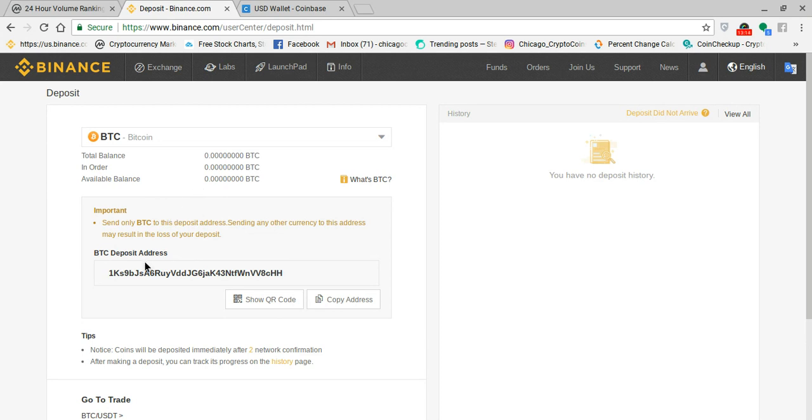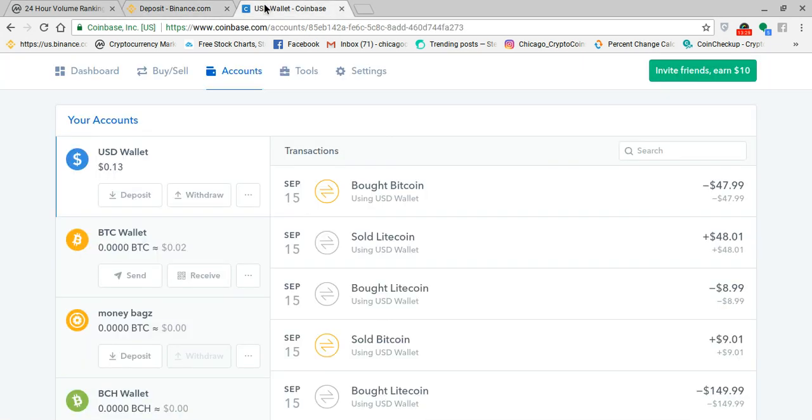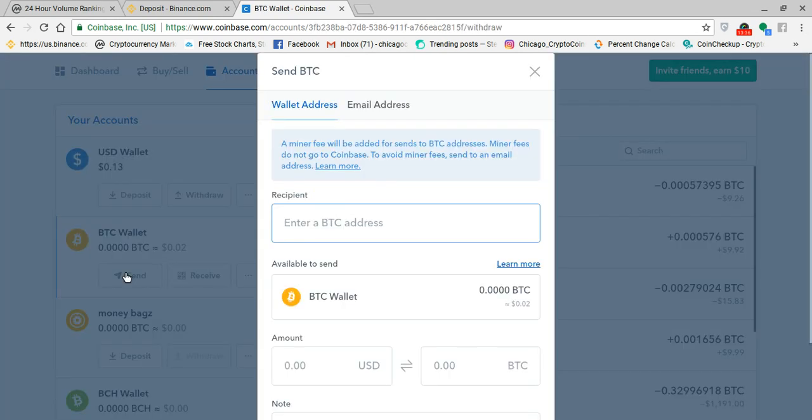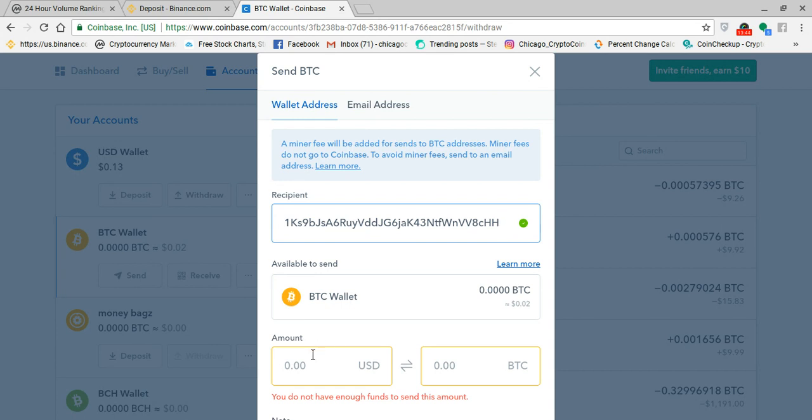Now, if you're using the same device as I am, then what you would do is copy and paste. So, copy. And then you would switch over to your Coinbase account. You would come over here to send. And then you would paste the BTC address, like so. And then you would enter the dollar amount, be it $100 or $1,000.